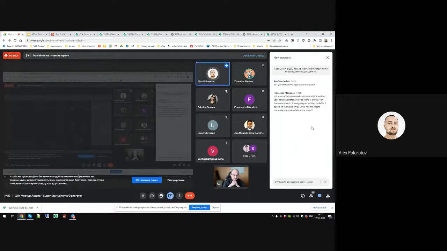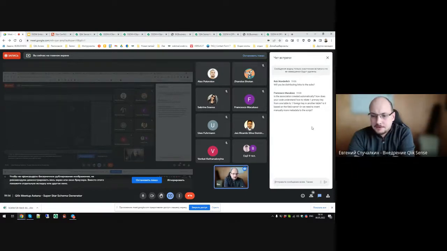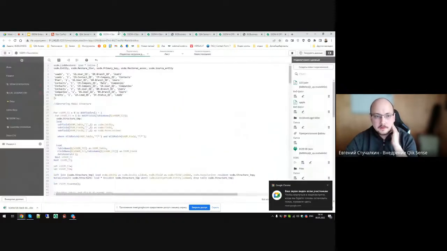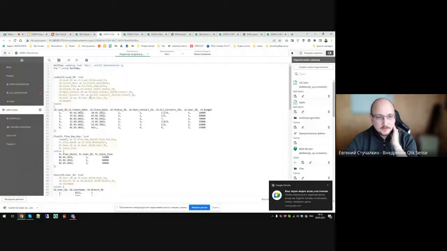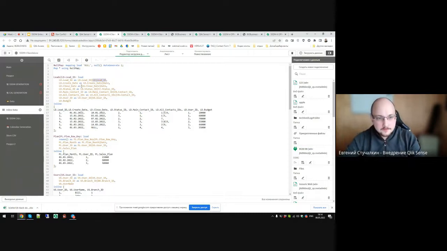We had a question here: is the association created automatically? How does your code understand how to relate one primary key from one table to one foreign key in another table? Is it based on the field name, or do we need to insert more metadata manually into the script? Oh yeah, it's an interesting question. Everything is controlled only by field names. When you're loading your data, the second part of the key field name is the so-called association name.